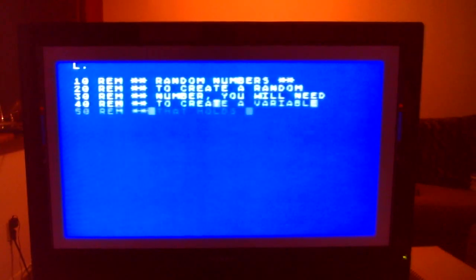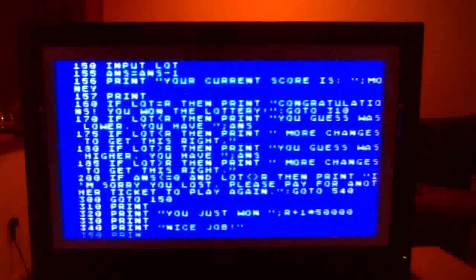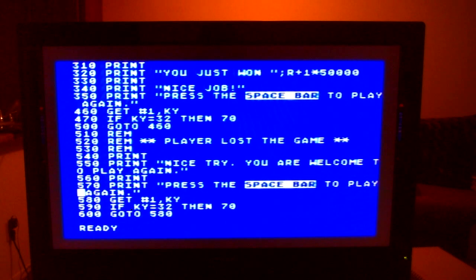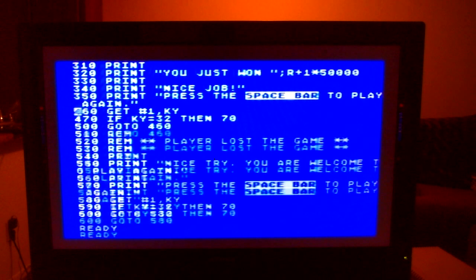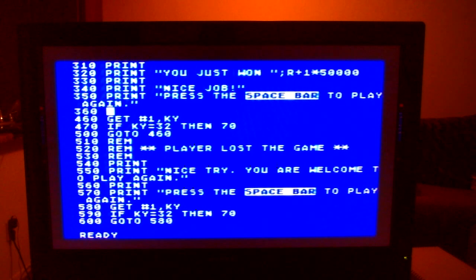Now as we guess answers, our money will increase. So earlier you saw us win. Where was that at? Player lost the game right here where it wins. So on this line down here, 360, we'll keep track of our money. So what you do is you say money equals money plus ANS.